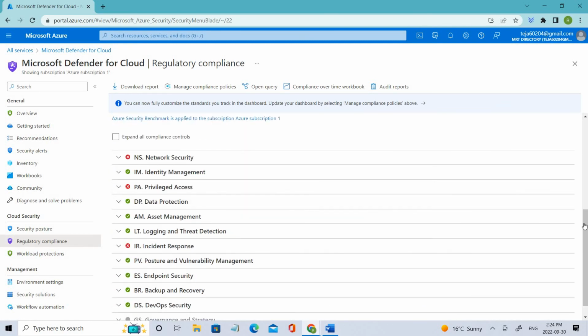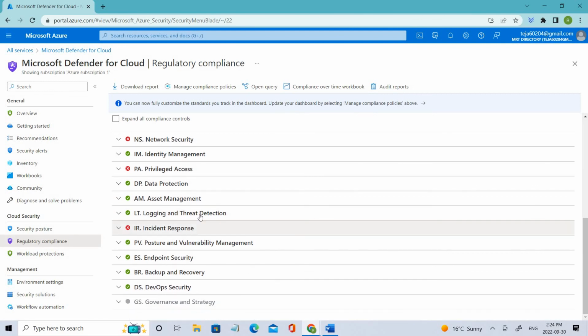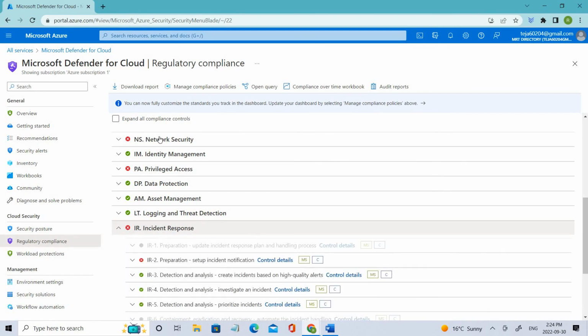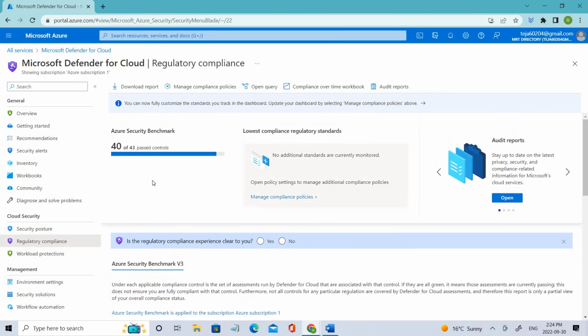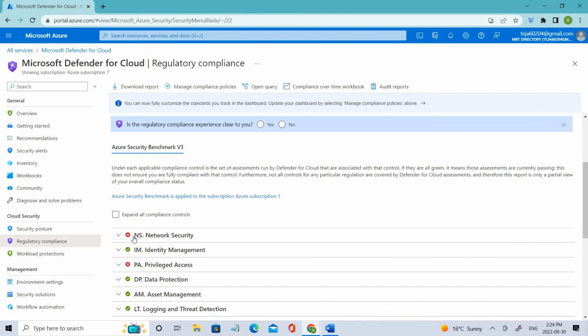One more thing, let's go ahead with the incident response. You can see that we can see all the passing as well as failing assessments. We have to look into the failing ones, which are the red marks.